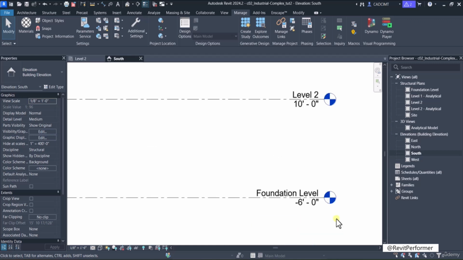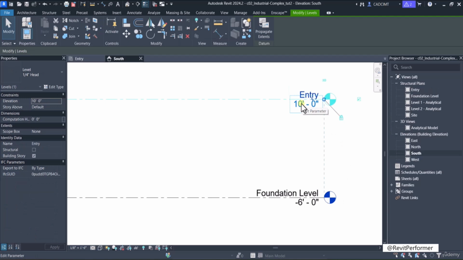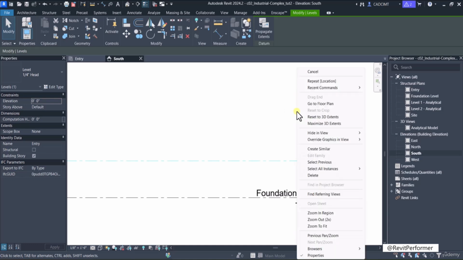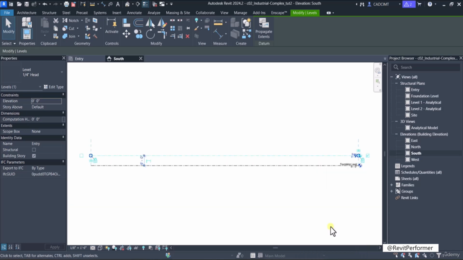Then, repeat the steps to rename the level 2 to entry level and modify its elevation as 0 feet 0 inches. Next, right-click in the drawing area. The shortcut menu is displayed. After that, choose the Zoom to Fit option from the shortcut menu. The extent of the level lines are displayed in the drawing area.